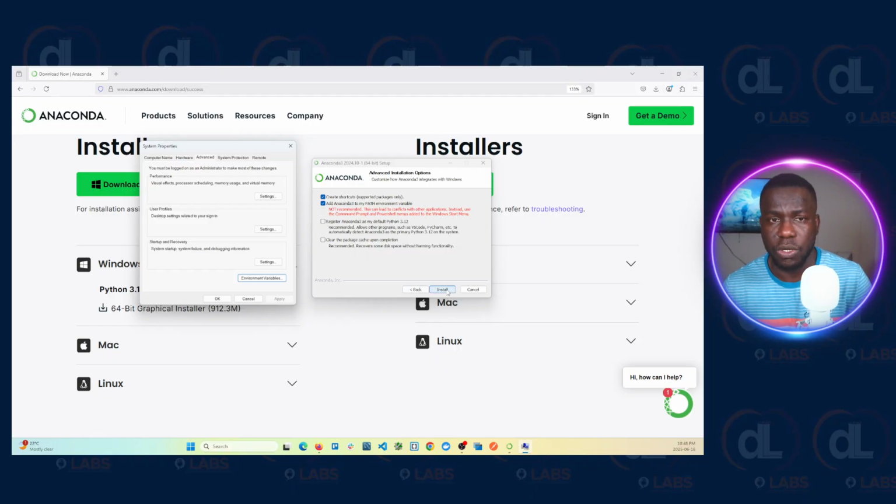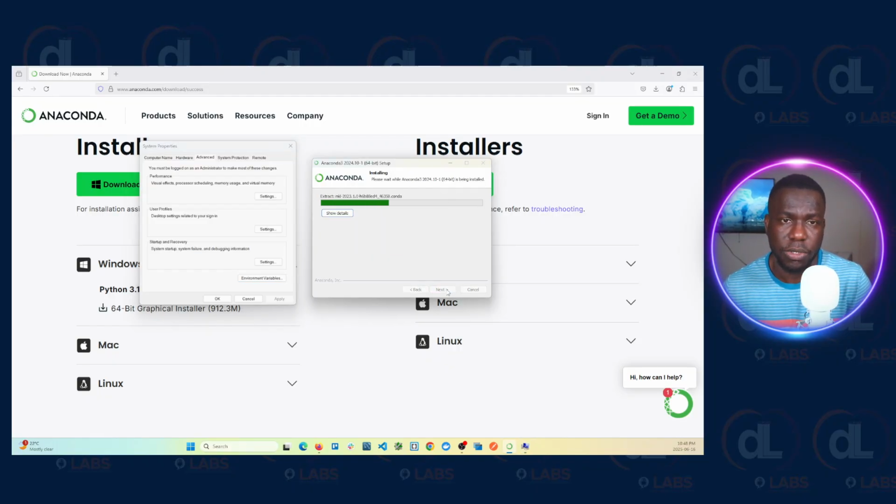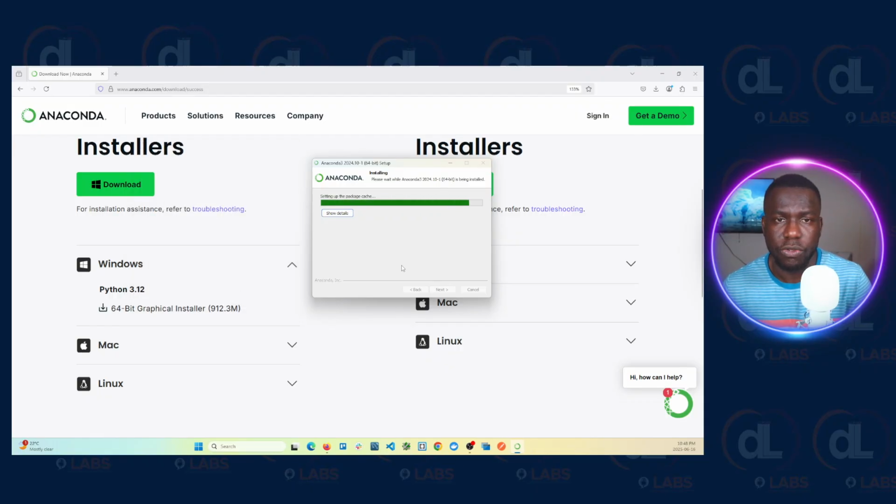Because I've installed it before, let me install again since I'm installing in a different location. So you can see I'm installing the package. All the packages and then the environments, everything will be installed. Then in our next video, we will look at how we can also install VS Code.